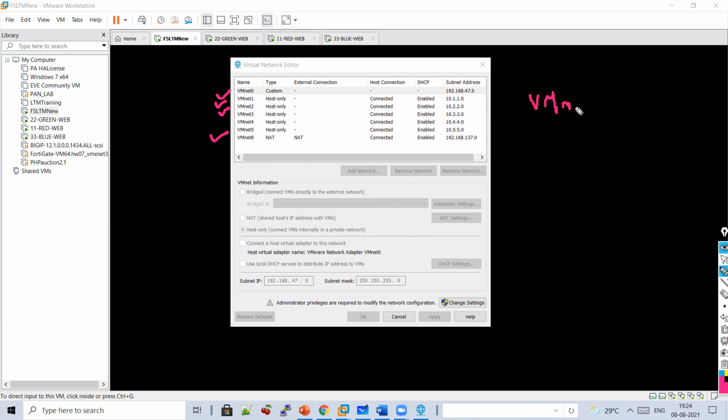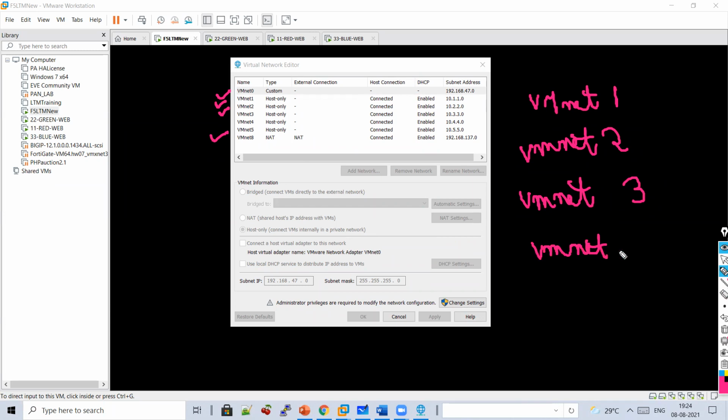One is for HA, one is for the internal network, one is for the external network, and one is for management. So the management network is dedicated as VMnet 8. Just take care of this. You can note it down also. So what I'm doing is I will be making VMnet 8 and assigning this IP address. This is the management IP which I am giving.